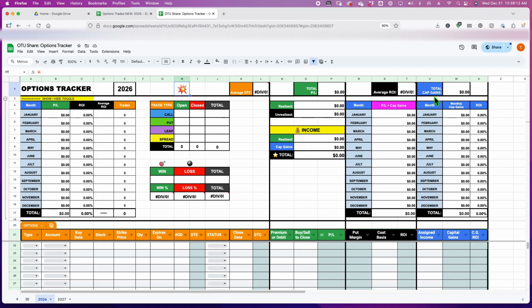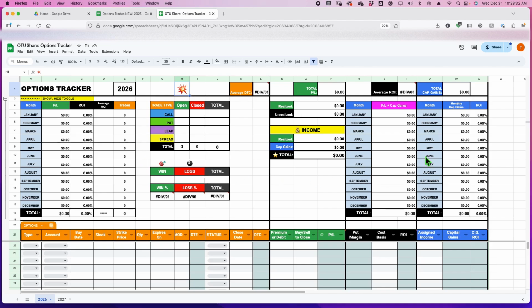Capital gains is broken out over here by the month. This is just intermediate tracking of total P&L and cap gains so that you could get an idea of potential money that could come in for you. So that's what this section is down here, or rather up here. And you don't do any data entry in this area. This is all formulas that will fill in as soon as you put in your first trade.